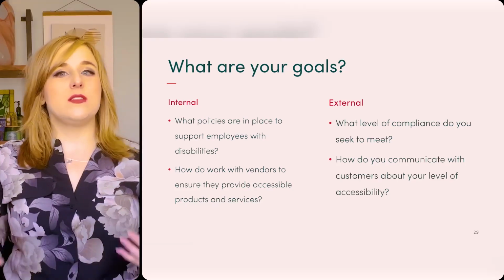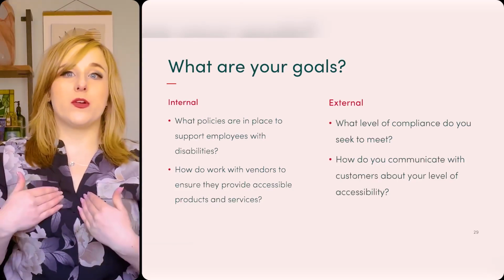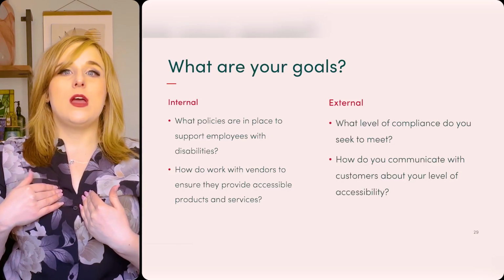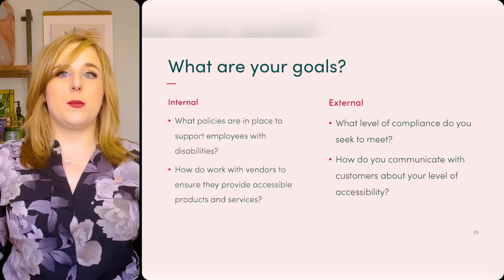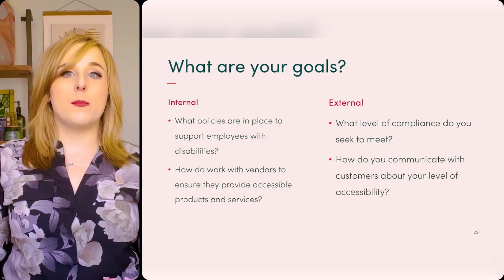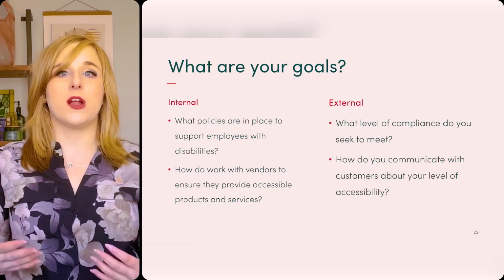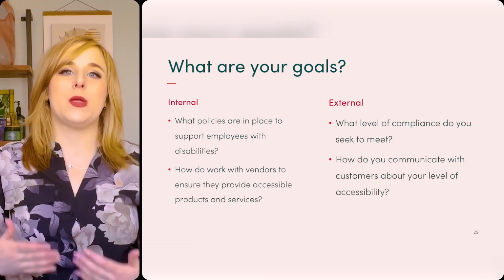I'll mention that creating these policies is not necessarily my personal area of expertise. So it's really quite all right to bring in somebody like an accessibility program manager, strategist, or director as needed to help with that step in particular.